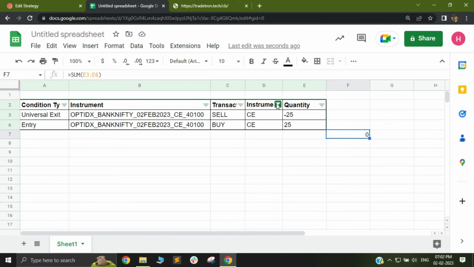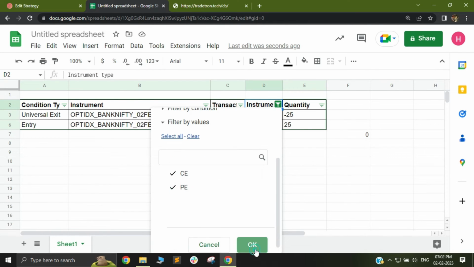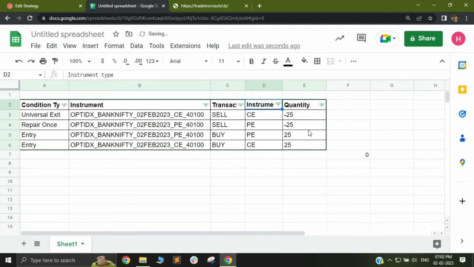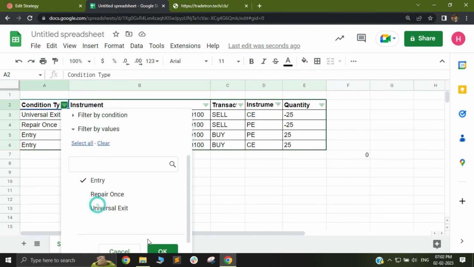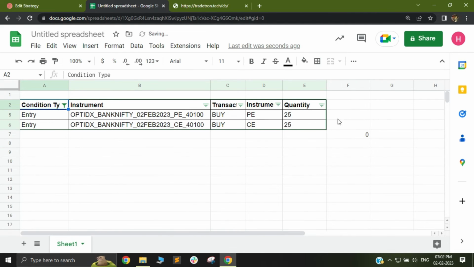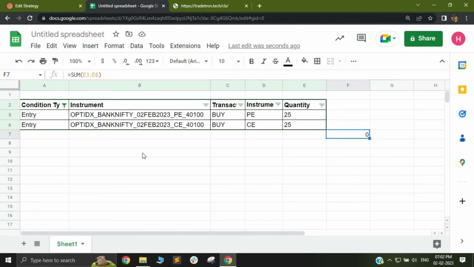But if I select something like my call and put, in this case, the quantity would be different. Or if I select only entry and I remove my repair ones and universal exit, again, the quantity that I would be returning out here would be 25 and 25, that would be 50. So this way you can use a predictive logic.